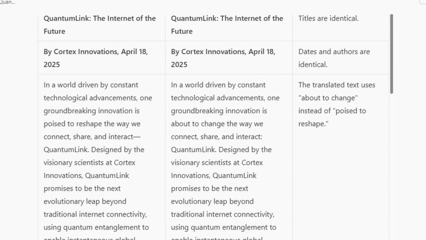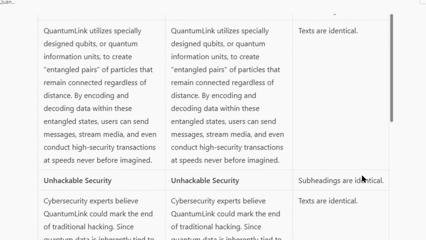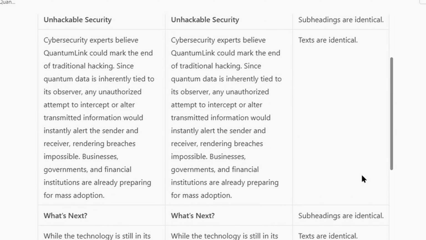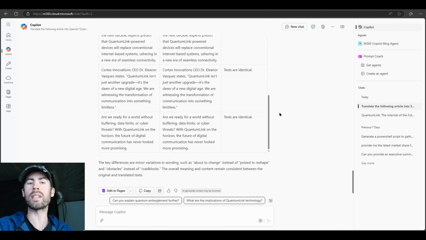We can see going from English to Spanish back to English, certain key words or phrases were modified or changed, and that is noted in the initial paragraph here. We see the translated text uses "about to change" instead of "poised to reshape," and we can identify this as we navigate through the overall table. Texts are identical, subheadings are identical, so on and so forth, or again, if there were any slight modifications overall. But still, the language, the semantics that are being used means the same thing.